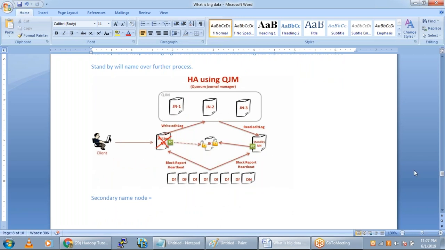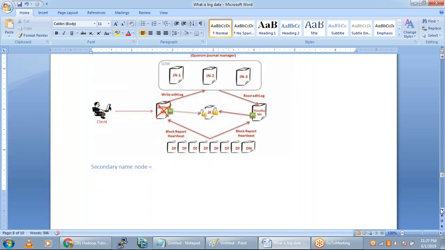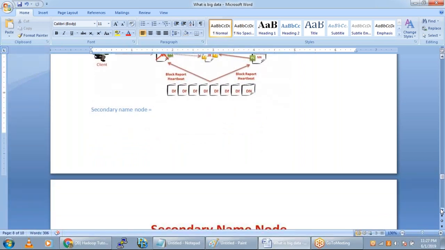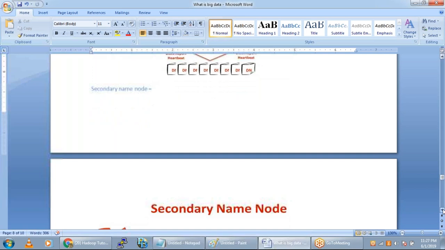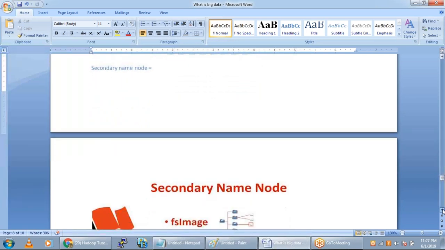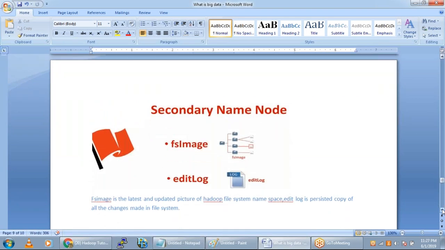Now there is one more thing we have to learn: the secondary name node. What is a secondary name node? It is a backup of the name node? No. Standby is the backup name node. We have a backup for this active name node, but what is the secondary name node?